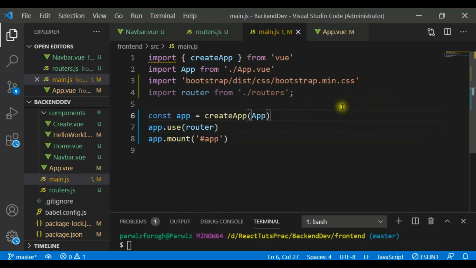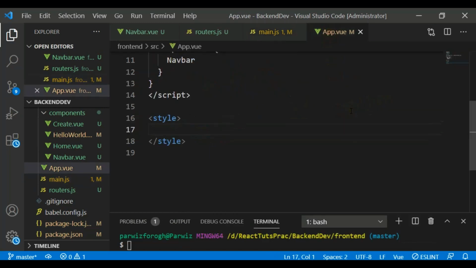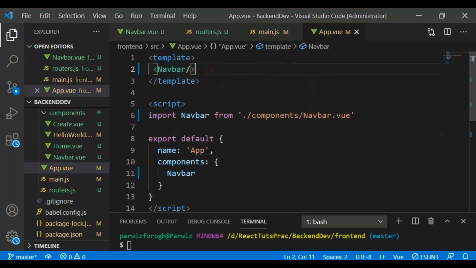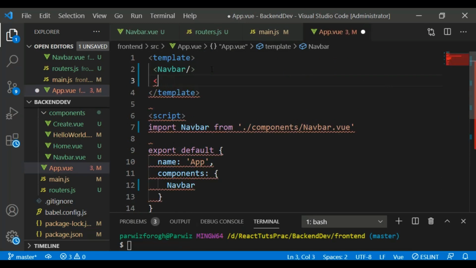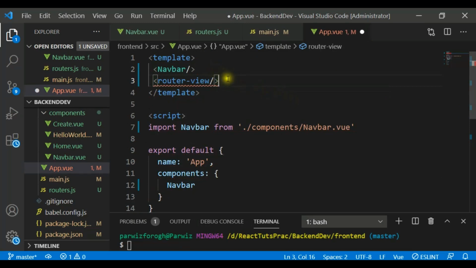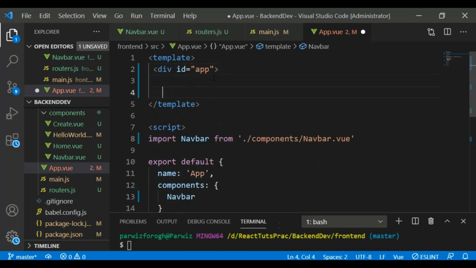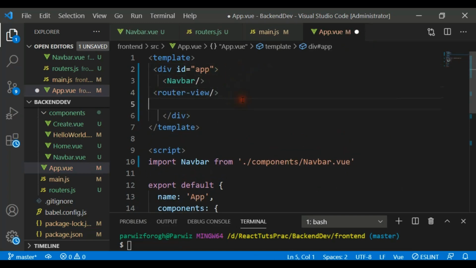Now after doing this, let's open our App.vue, and we need to add our router view in here. So after the navbar we can say router-view, like this, and let's create a div, for example div id app, and let's add these two in here.